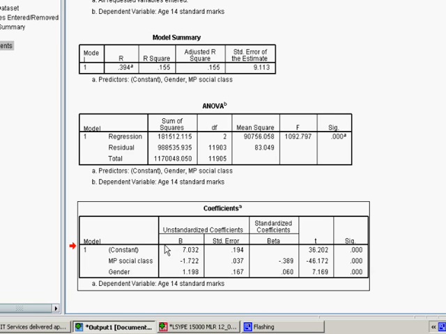Finally, you've got the constant here, which is actually the intercept for the model. So this is the age 14 score predicted if you score 0 on both of the predictor variables. Now, in this case, that means a male from the wealthiest social class. So a male from the wealthiest social class is predicted to score 7 points at age 14.